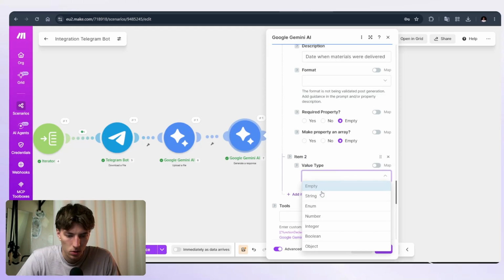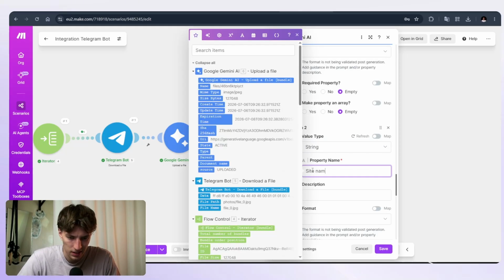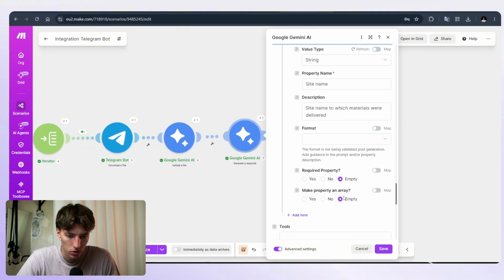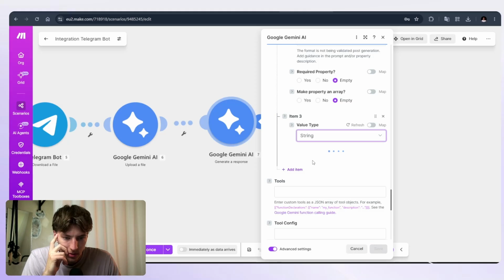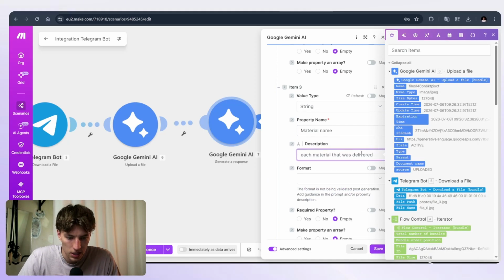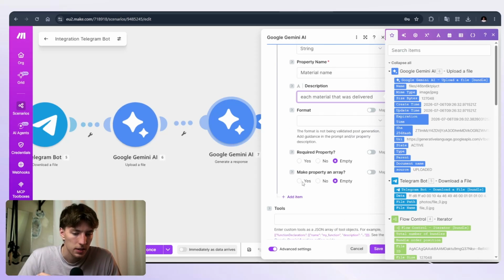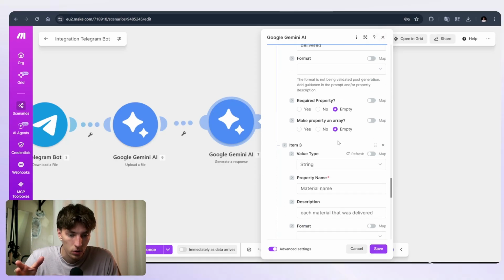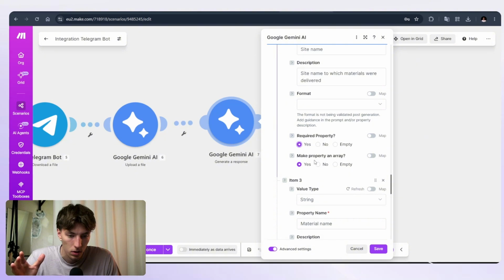Let's put on the next one. Let's choose a site name, and this will be the site name to which materials were delivered actually. Then the next one, we're going to put material name that was delivered. We're going to say each material that was delivered, because there may be multiple materials. So we also want to make this property an array, and we also want to make it required, which we'll probably do also for all the other ones.